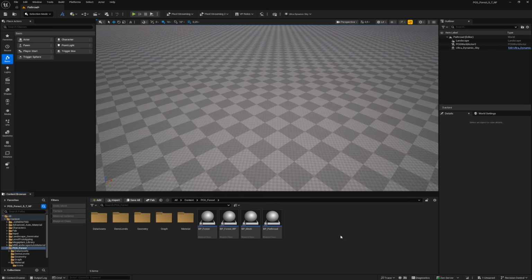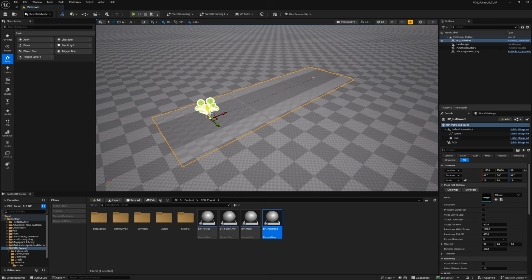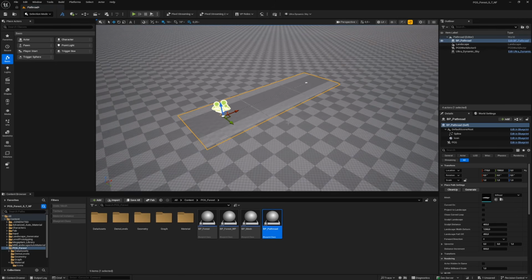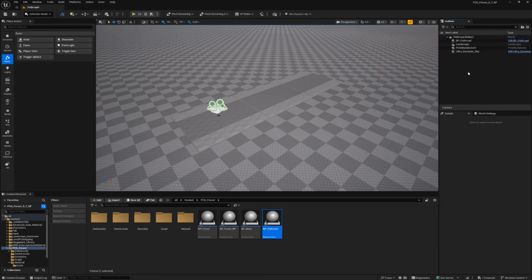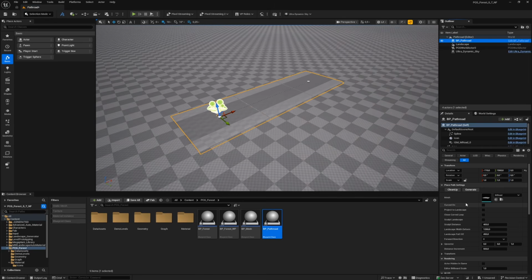Alright, I'm going to show you how my Pathroad tool works. First, I'll head over to my content browser and find the PCG Forest folder where I have my blueprints. I'll just grab the BP Pathroad and drop it into the level. As soon as it's been dragged into the viewport, you can see it generates a road segment automatically along a spline. If we go to the details panel, we see that it contains a standard mesh in the mesh slot.